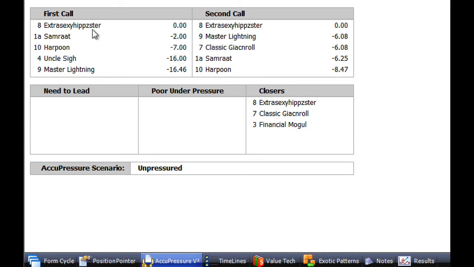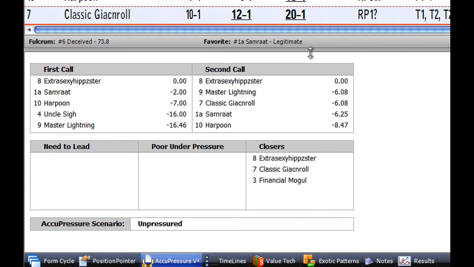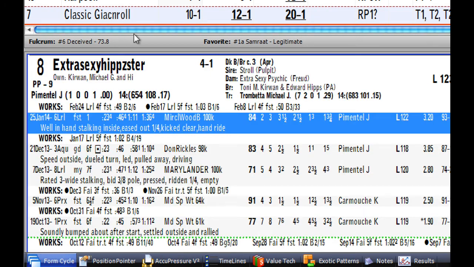And we see that Extra Sexy Hipster, the 8-horse colt, has got the lead in both the first 2 calls, and unusually shows up as a closer. That is, it can be on the lead in this race. It can also close. That's a really nice bit of versatility to have. If we look through its past performances, we see that it closed once in its very first race where it got roughed up, and ever since then it's been a bit of a pressing horse.